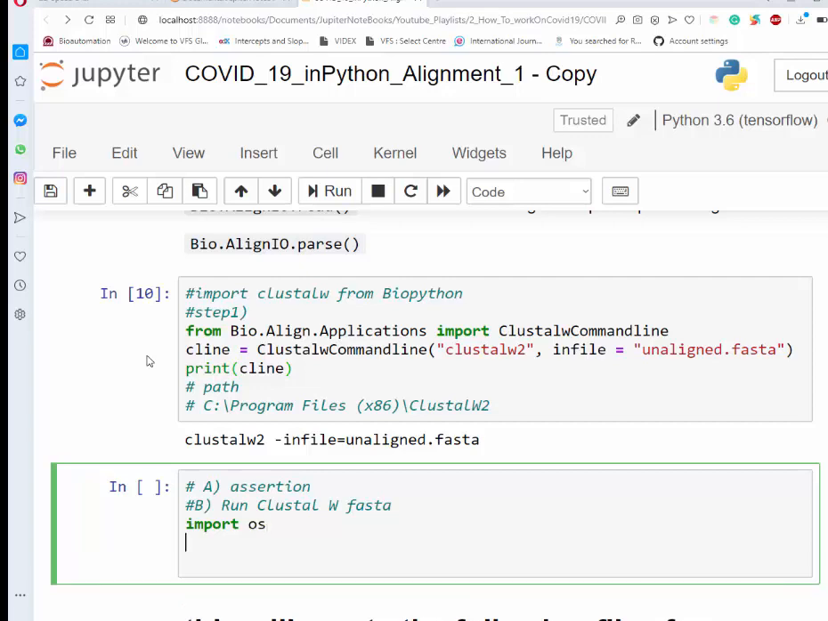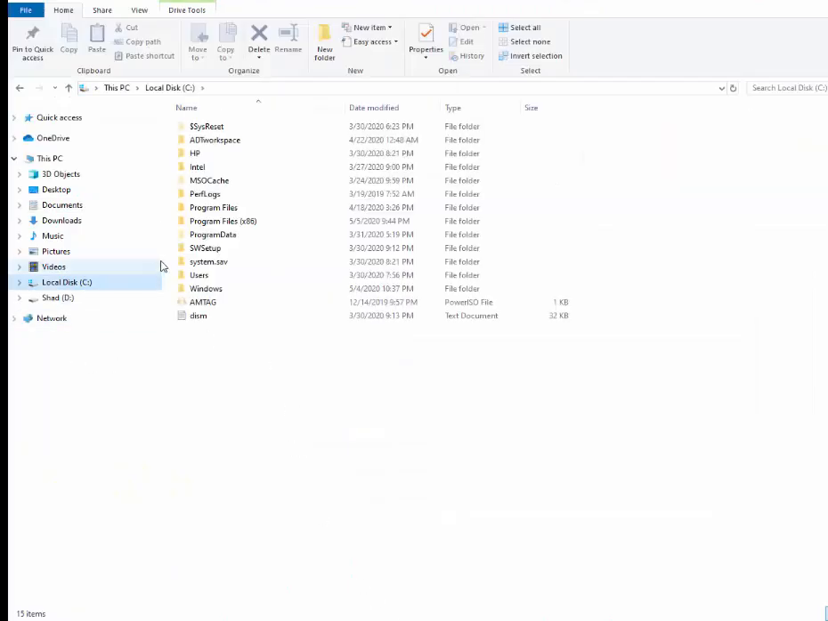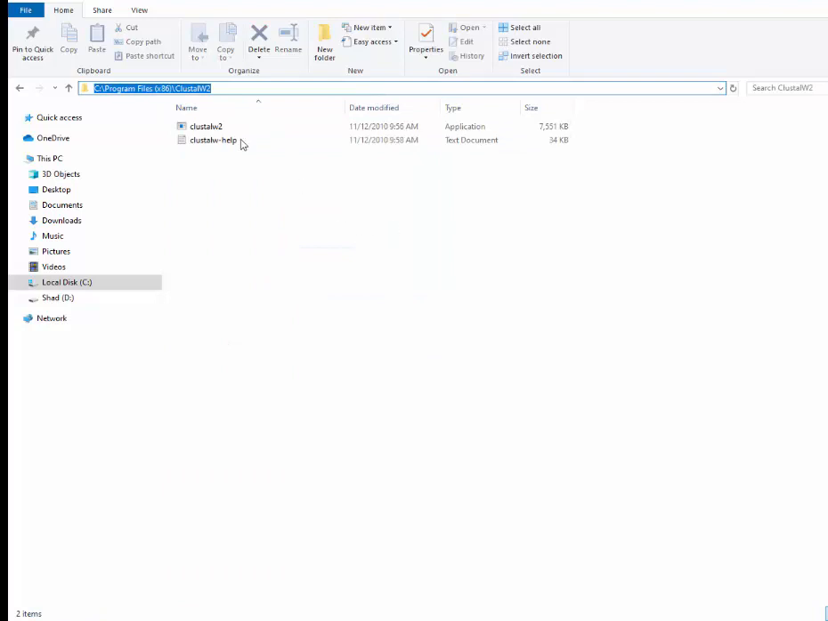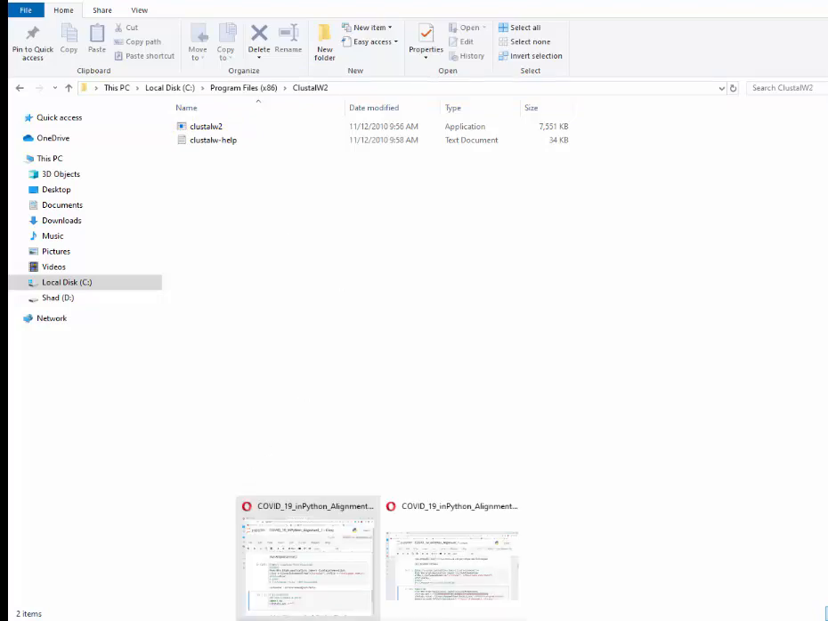To do assertions, you import os and you write clustalw_exe equal to the location of the file that you have. Remember, we had the location of the executable file of the ClustalW software in our repository in the C drive. So you navigate to that one and copy the path. Then once you copied the path, you follow it by a slash and clustalw2.exe so that Biopython recognizes which file you would like to use.